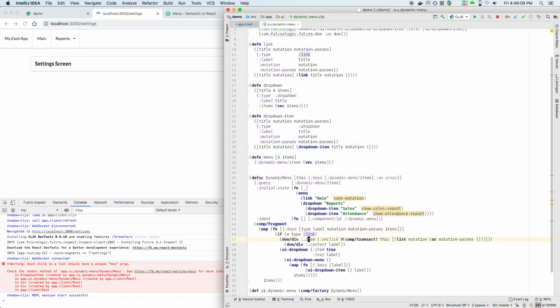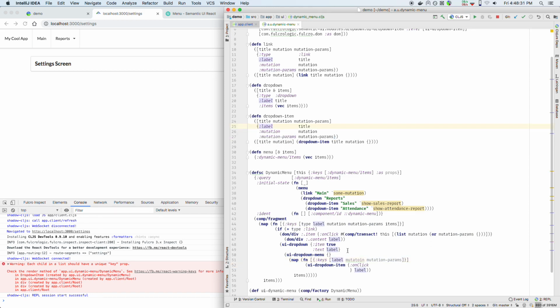And then, of course, on the drop-down items, I should be able to do the same sort of thing. Right, so the drop-down item has a label. It has a mutation, mutation params. Oh, sorry, this one doesn't need a type. Just label, mutation, params. Spell it right. And so this is the same thing as what I had here.